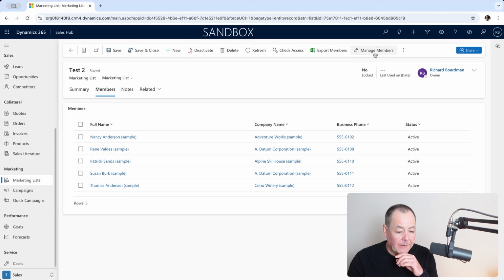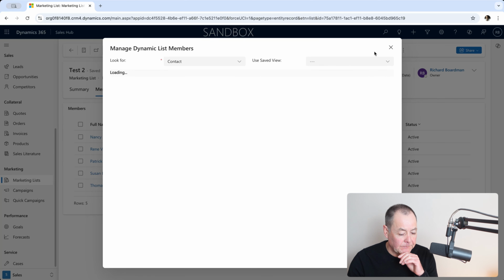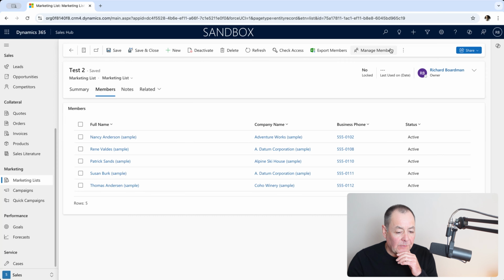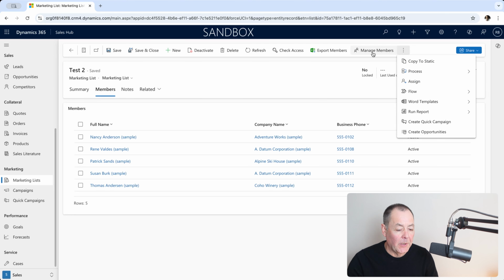then I can go to the Manage Members area and look at that. In this particular case, it's address 1 city equals Seattle, and they have a status of active, and they have an email address. Having checked that, and checked that I'm happy, if I go to the 3 dots here, it might, depending on your screen resolution, appear automatically on your menu bar, but if it doesn't, go to the 3 dots. Then you've got a button here that says copy to static.